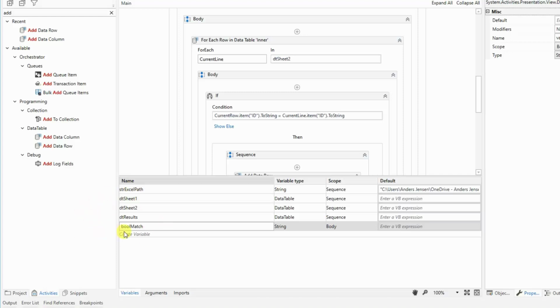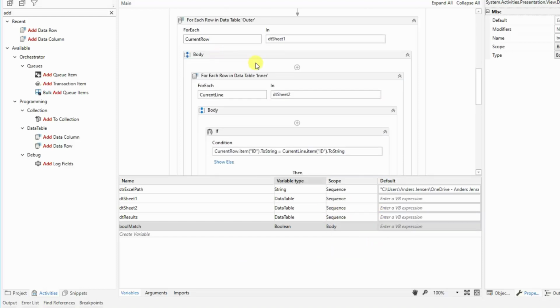Again, you are free to choose your variable names. I like to have these prefixes that describe the variables. Then in the variable type, I'll change it to a Boolean. Again, a Boolean can hold a value true or false. Then we just need the scope. So I need to get it reset each time we have a new current row. That is a new row, because that means that we have iterated through each one of the rows in DT sheet 2. And again, you can see we have 2 sequences here.